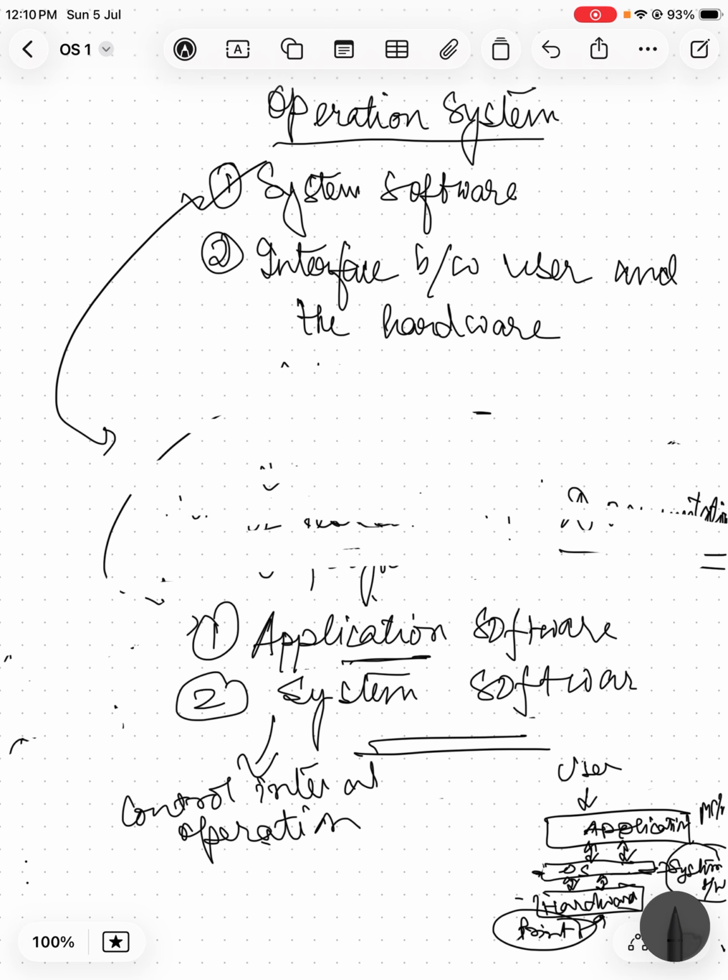Examples of system software are obviously an OS, like MS Windows, iOS, Android. Also, various utility programs come under system software, like your antivirus software. Your antivirus software is a system software, okay. Those are system software, or different device drivers, those are your system software, okay.